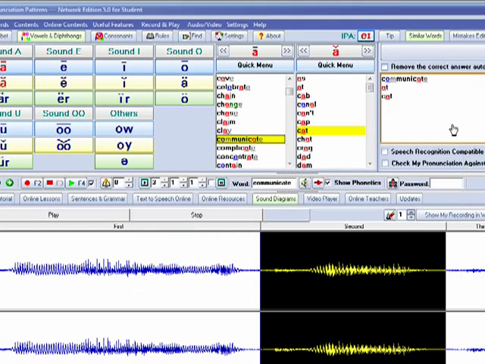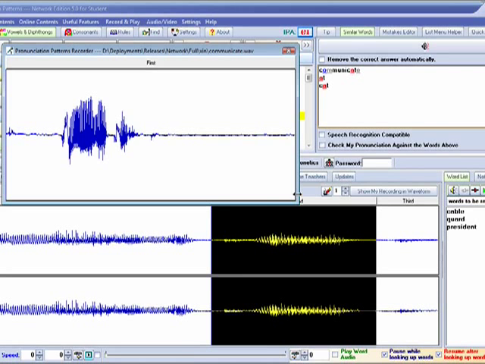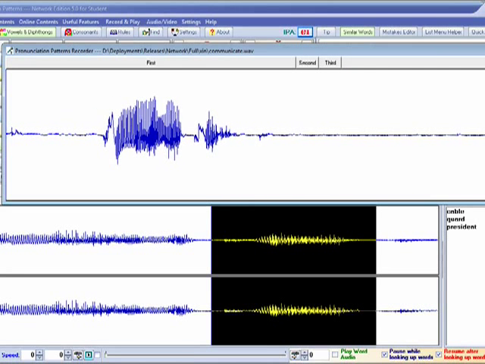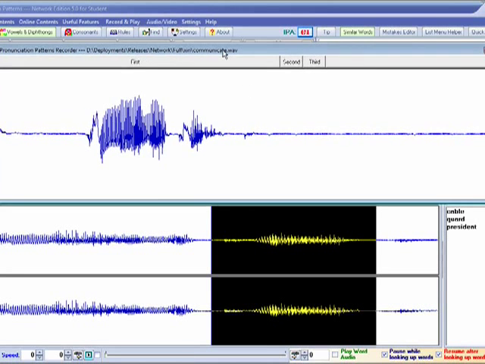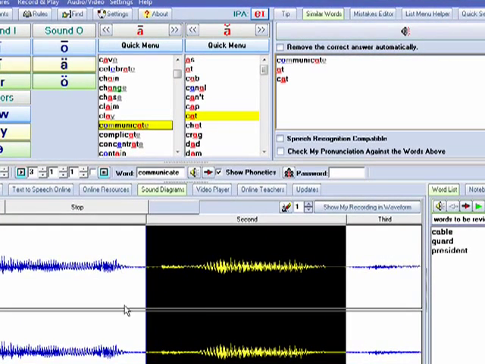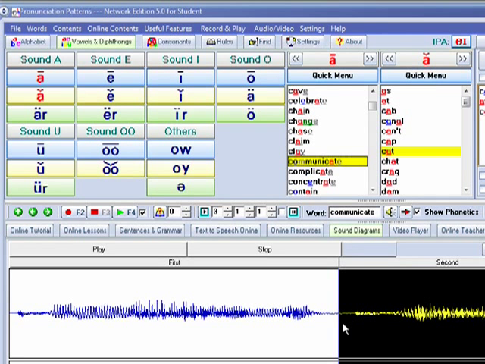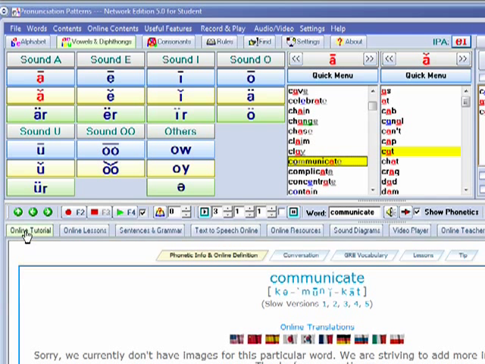Communicate. Then you will see this yaw diagram to see if it matches with your pre-recorded one. That may be another way to help improve the pronunciation of each word. Let's go back to the online tutorial page.